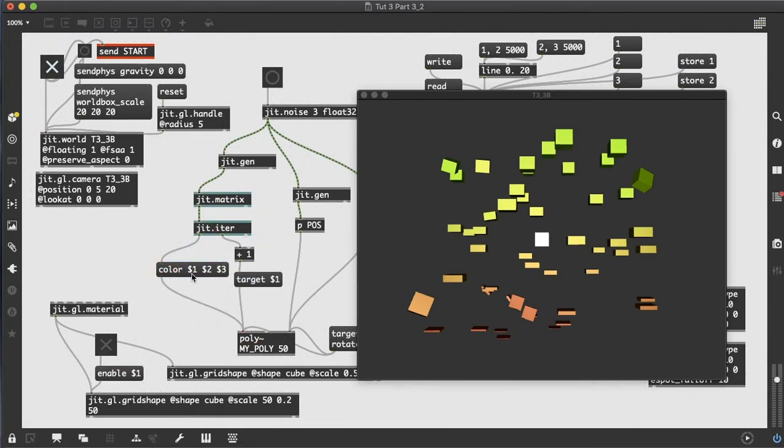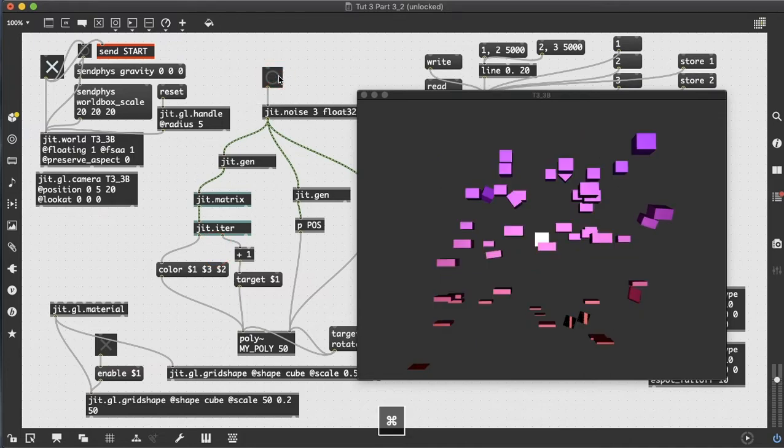Because $1 means I want my red value to be set by the first value in each cell of the matrix, which is also x. $2 means I want my green to be set by the second value, and $3 means I want my blue to be set by the third value. So, for instance, we can just change these around and have the blue influenced by the vertical. So now we see a totally different palette of colors here. Red at the bottom, purple at the top.